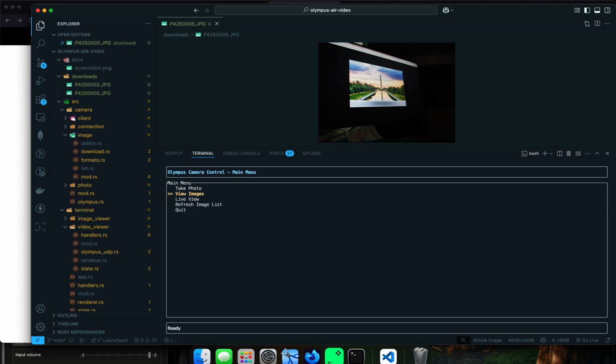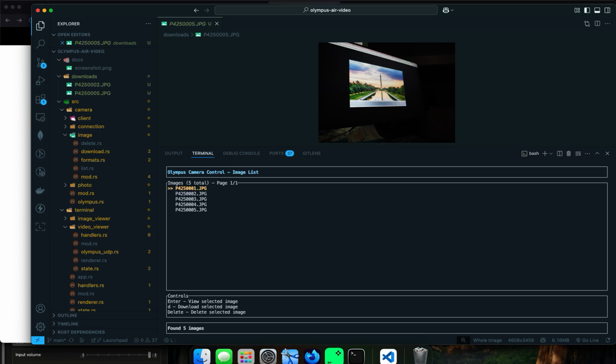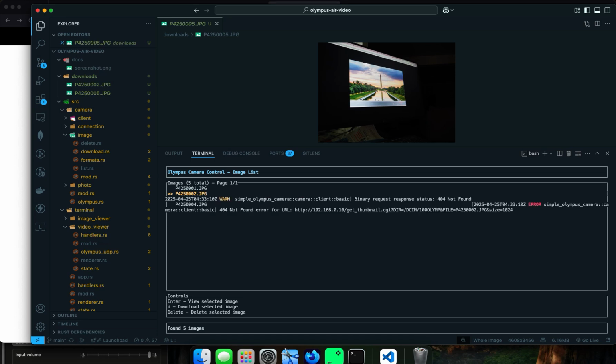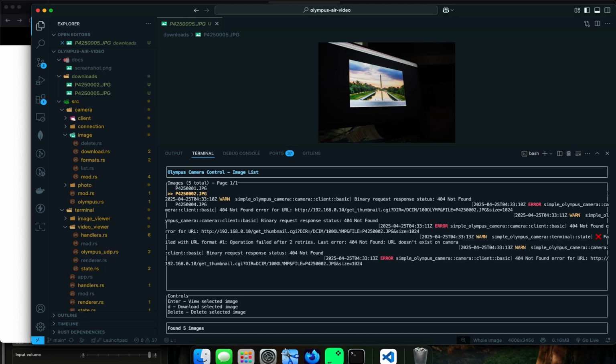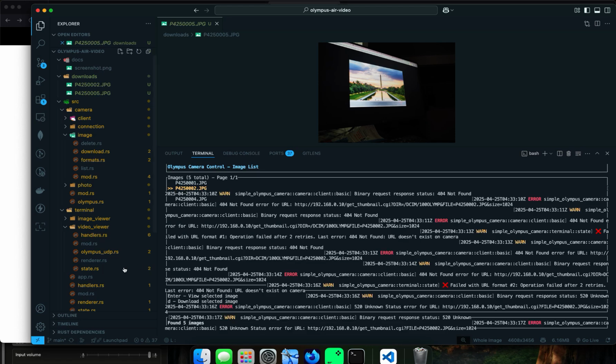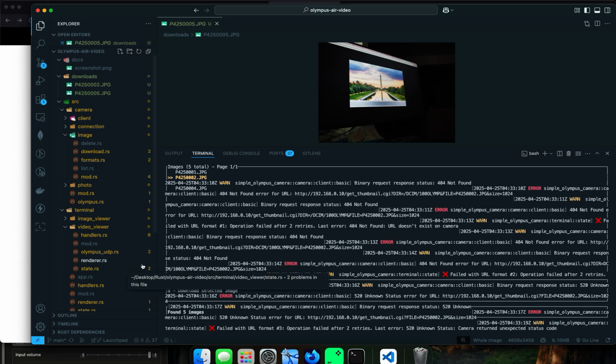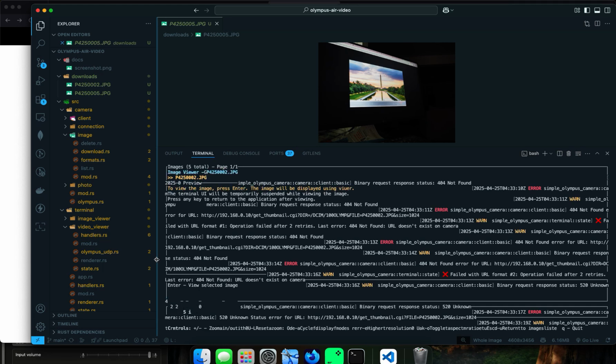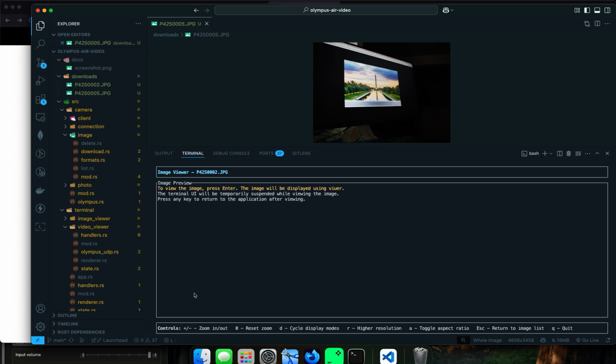View image. Now let's choose this image. Enter. And it's debugging mode. And hopefully it will work, because this is still a proof of concept, because I'm still working on it. And now it's ready. So it's ready to take an image and then hit enter.